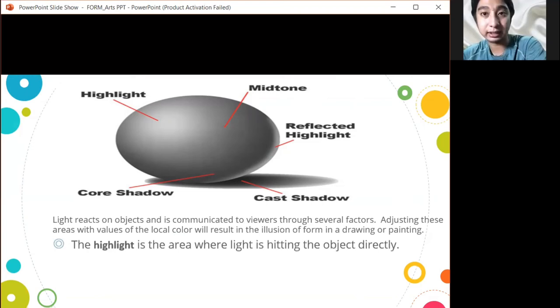The light is high on that area because the light is hitting in that area. So that is how you understand the light.